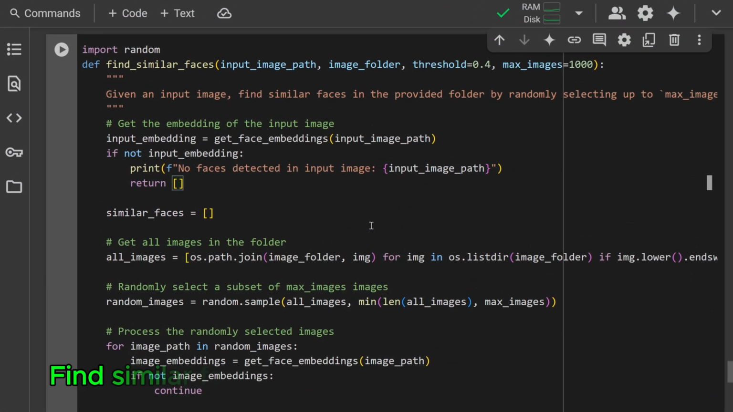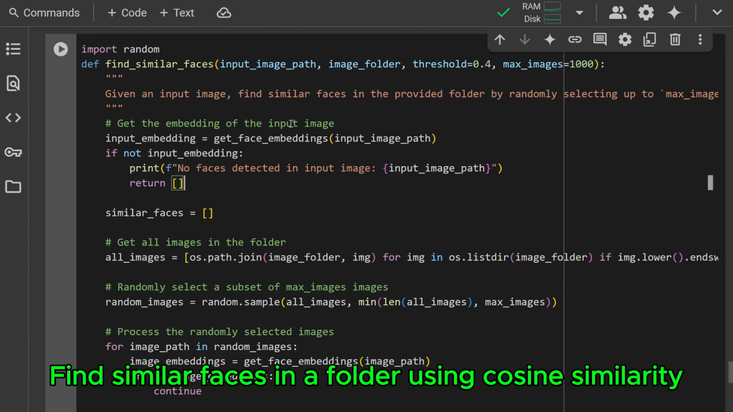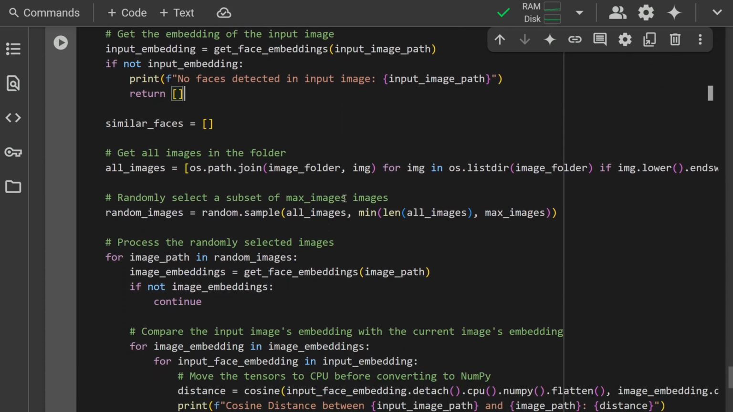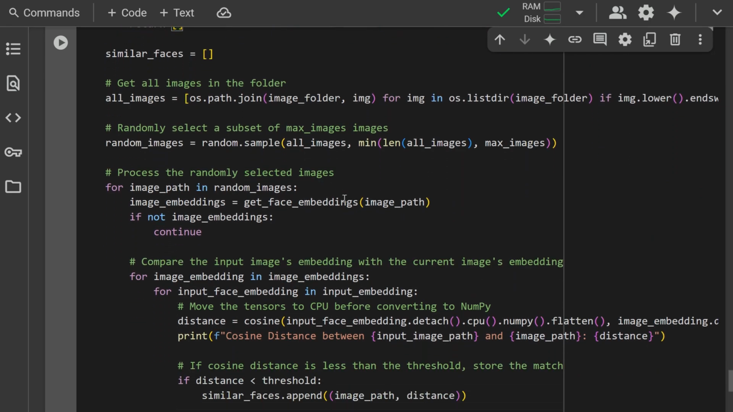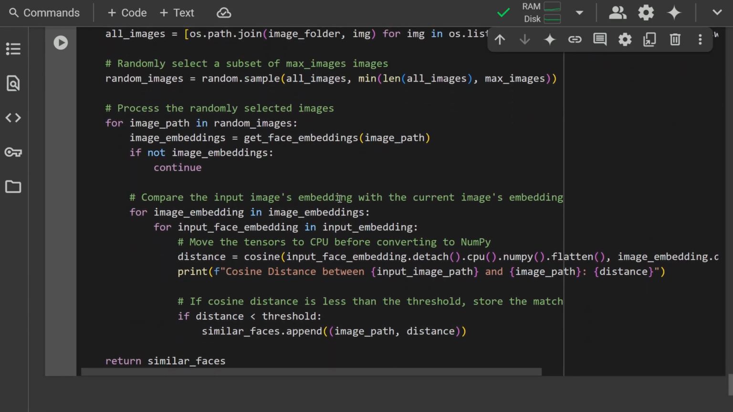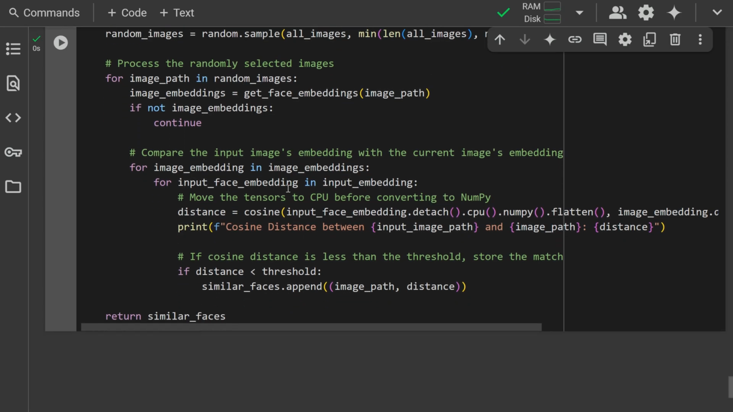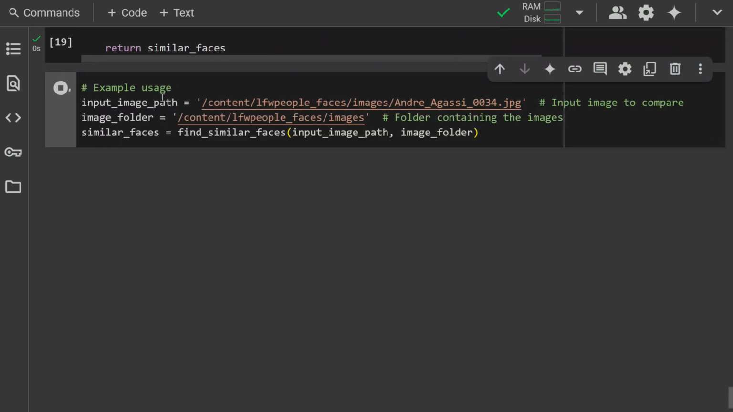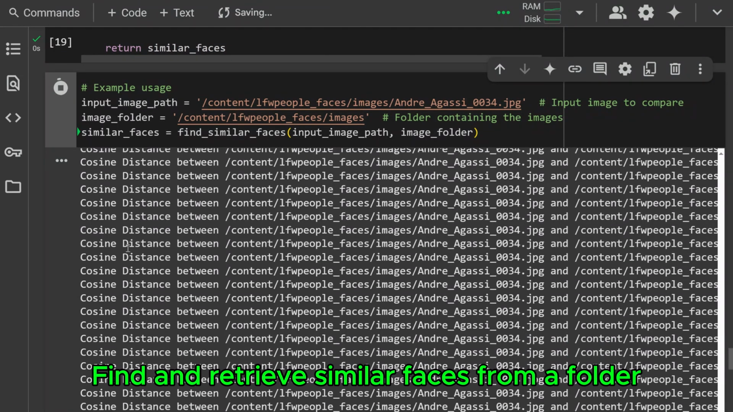Now, it searches for faces similar to an input image within a folder. It first extracts the embedding of the input image, then randomly samples up to max images from the folder. For each sampled image, it computes embeddings and compares them to the input embedding using cosine distance. If the distance is below a given threshold, the match is stored and returned as a list of similar images with their distances.